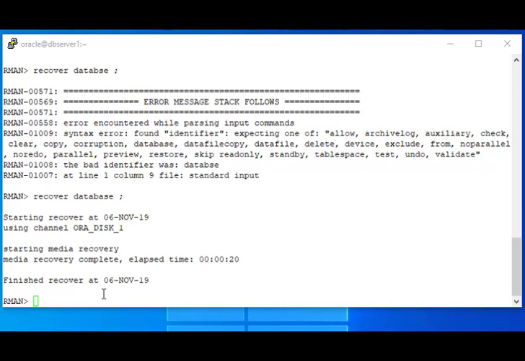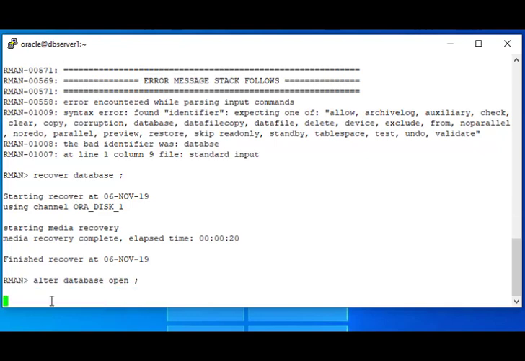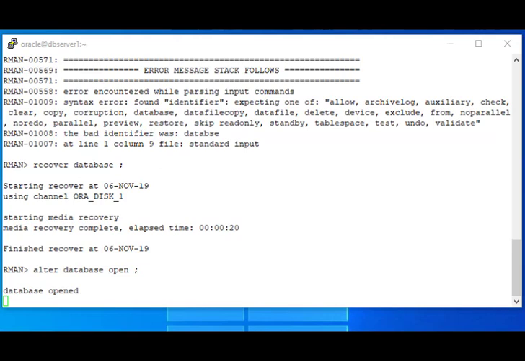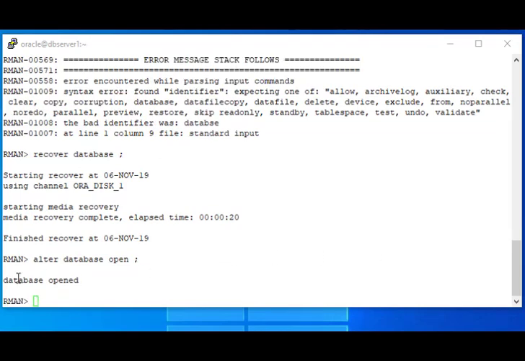Now our restore and recovery process is complete. Now we can open our database. Alter database open. So now our database is open. So in this way, we restore and recover our data files, and now our database is open.